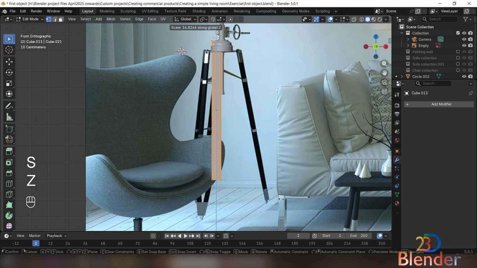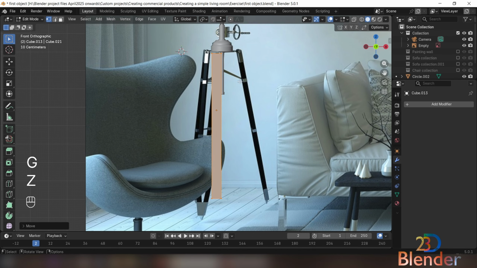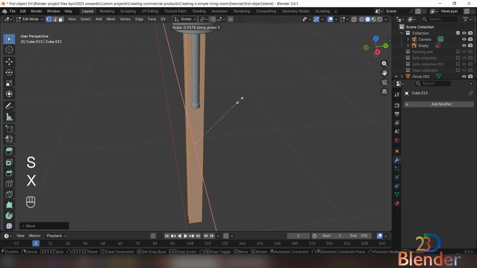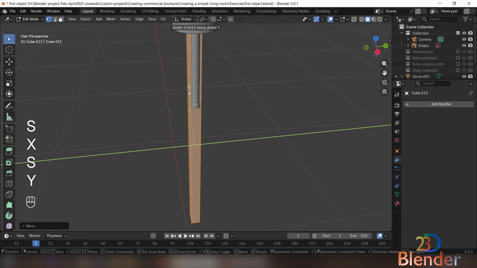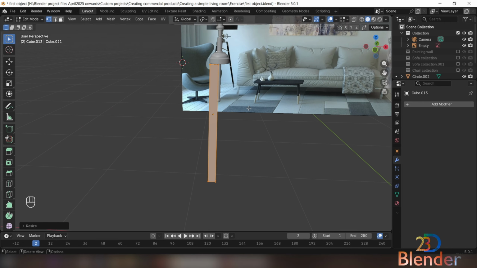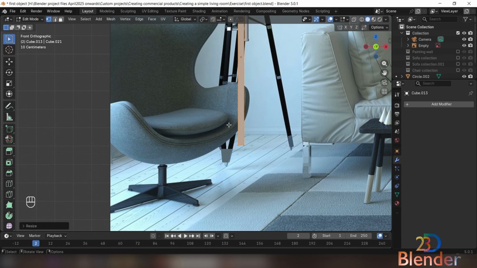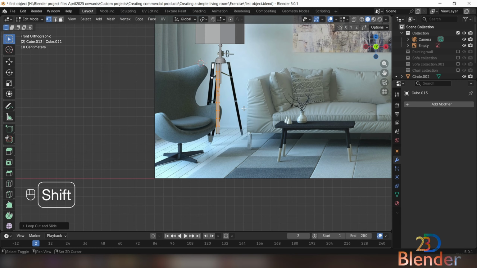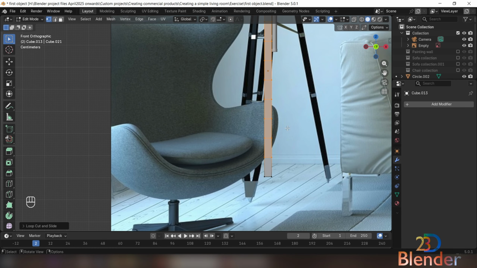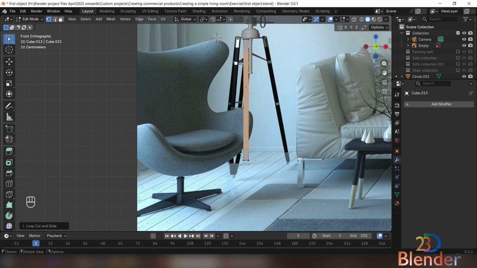SZ, something like this, GZ, right, and SY, yeah, something like this, and SX. Add a bunch of loop cuts in the middle, and let's try to move it here.